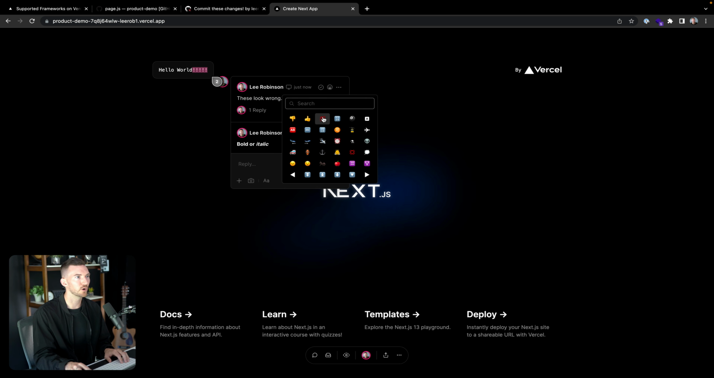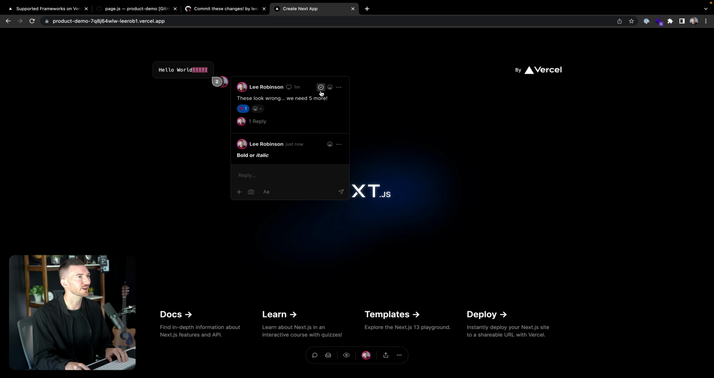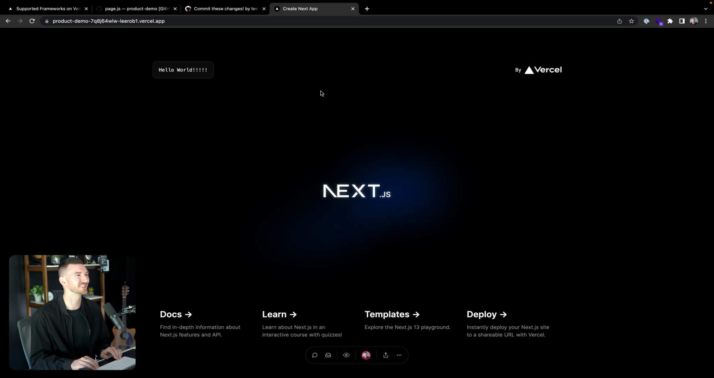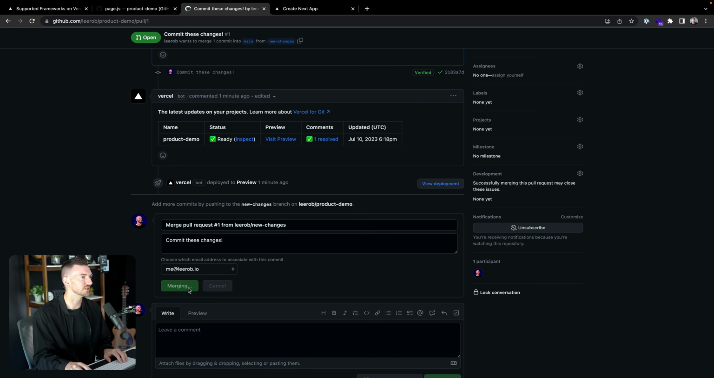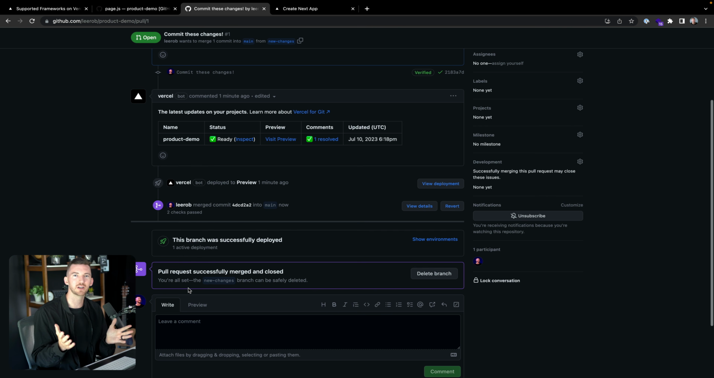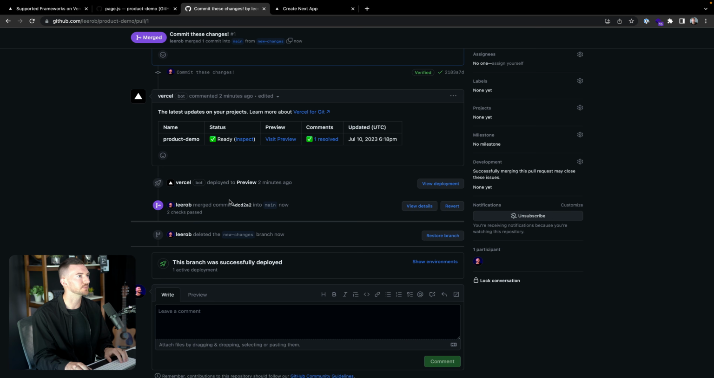I could maybe throw a 100 emoji on here. Okay, cool. We'll resolve this. We'll go back over, and you're going to see it automatically updates to say, yes, this comment was resolved. LGTM, looks good to me. Let's actually merge this thing into production. So now I'm going to merge this change. We've agreed that these changes of the exclamation marks look good. I can go ahead and delete this branch if I want.